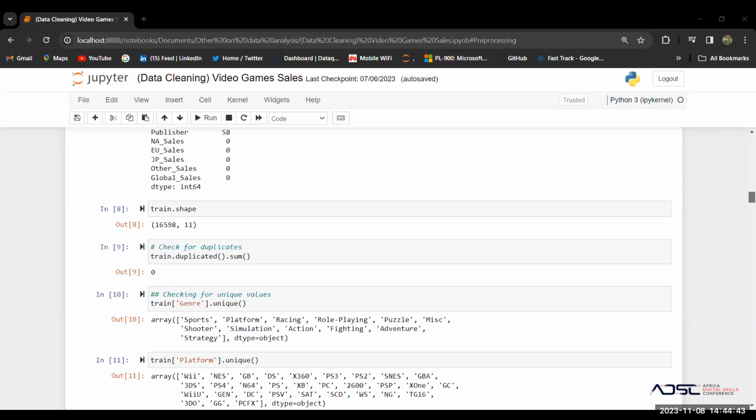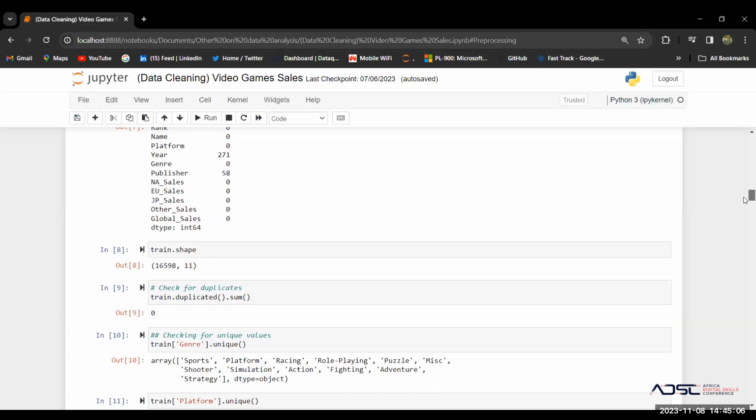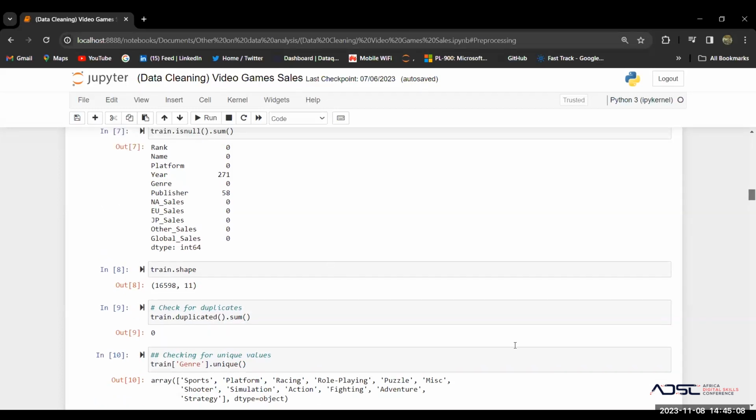You can do this before giving the info, so that if a column is not up to this total number of rows, then you know that it is missing some information even before you do the isnull function to check for the missing values in the data set.